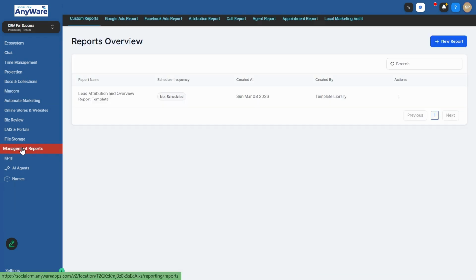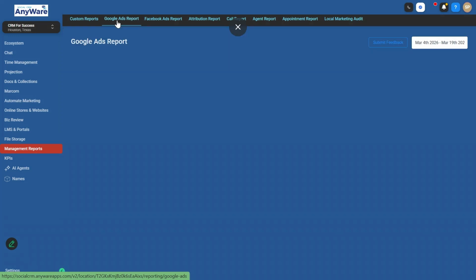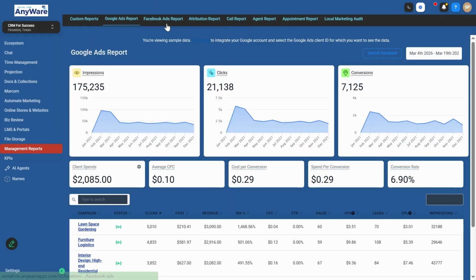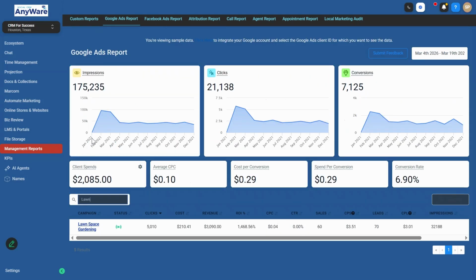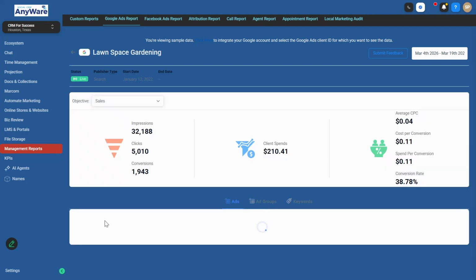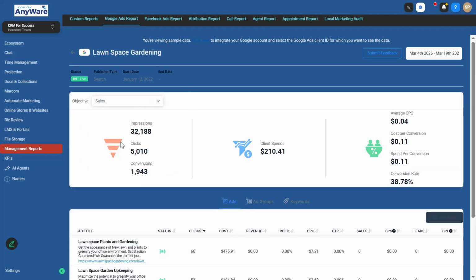So if you go to management reports, you can go to your Google Ads reports as well as Facebook ads reports to view statistics on your Google ads and Facebook ads. So down here, you'll see your impressions, clicks, conversions, and more data over here. On the bottom, you'll see your different specific campaigns and any stats related to those. You can search through your campaigns. You can click into a campaign and it'll show you even more information.